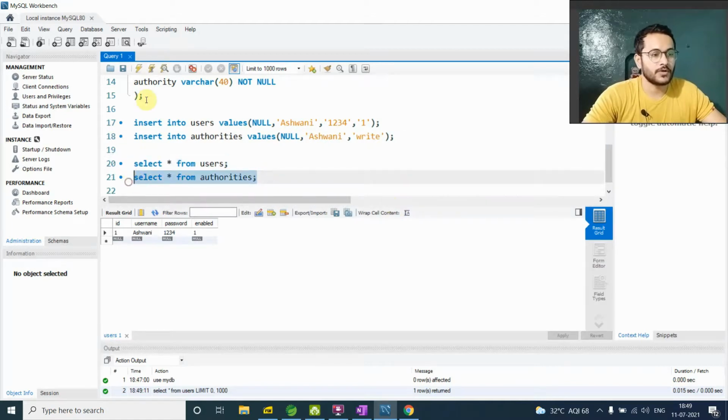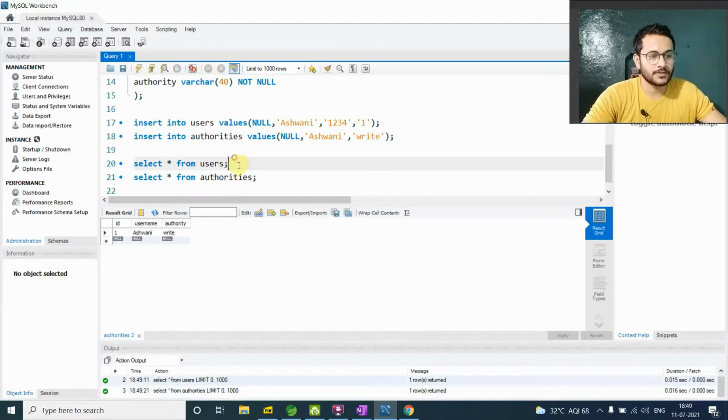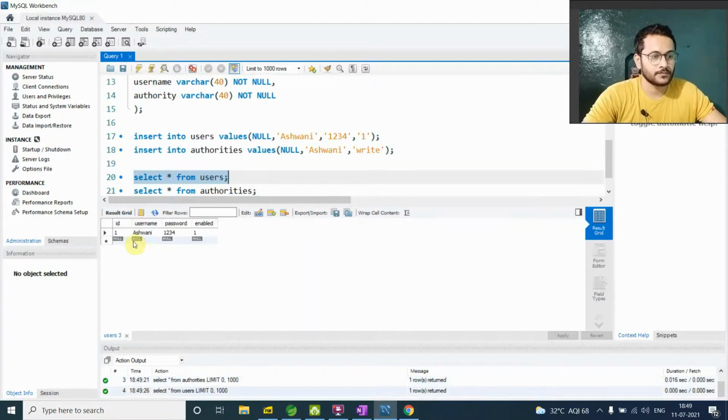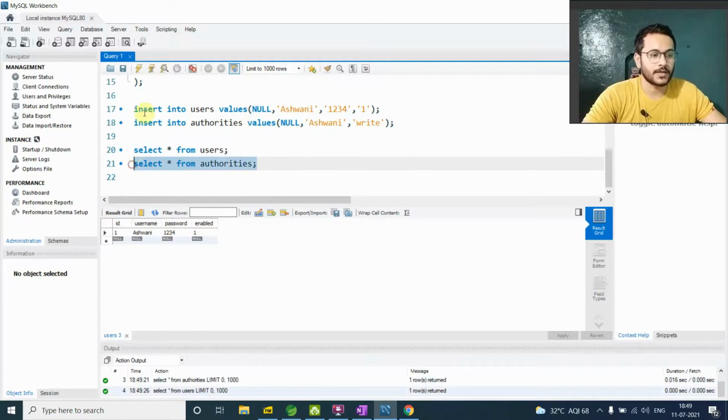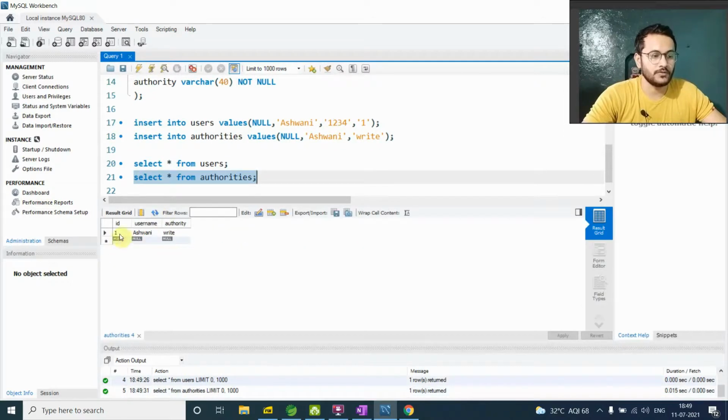And select star from authorities. Yeah, I think now you are clear. Like in the first table we have this data, 1 Ashwani 1 2 3 4 1. Okay, and in the second table, the authority table, we have 1 Ashwani and write, whatever authority I am giving.